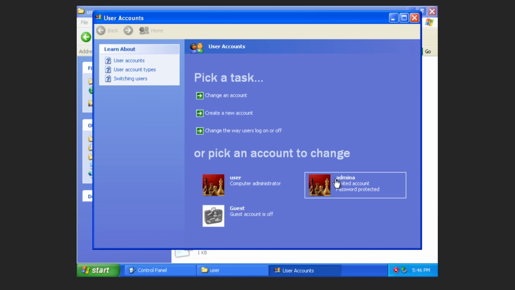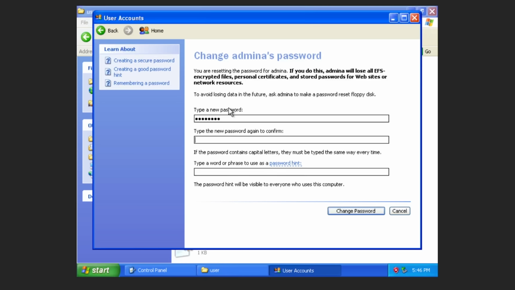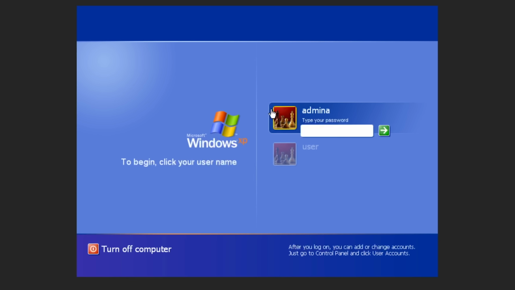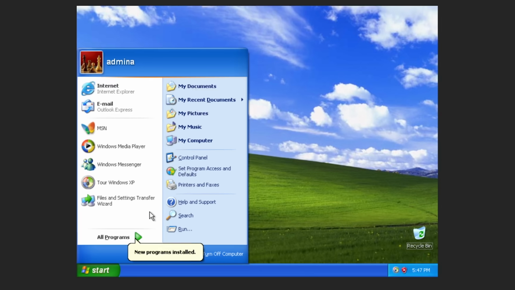Okay, so this is definitely password protected. Because I'm an administrator, I can just kill this password. Oh, I think I know, actually. It's probably just for the FTP. That's probably why it was created. New programs installed. Okay.